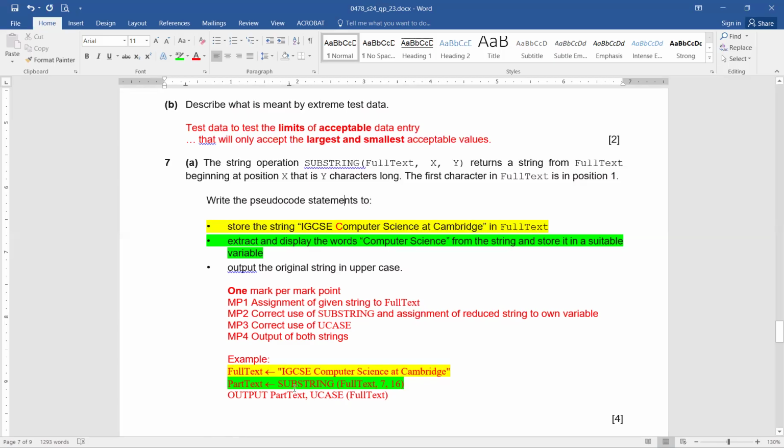That's why, see this substring? From where to extract? Full text is stored here. From where to start the position? The beginning position is 7th, and how many characters to be extracted? 16. That's why this will form your complete statement.